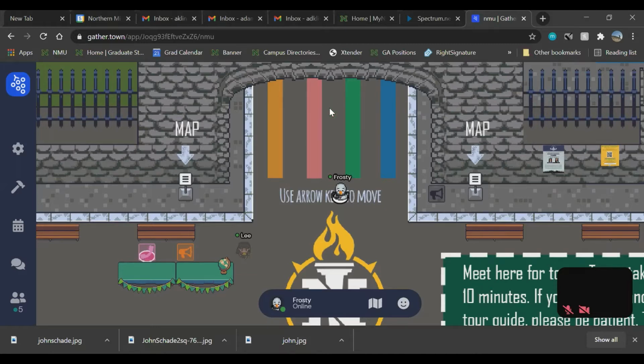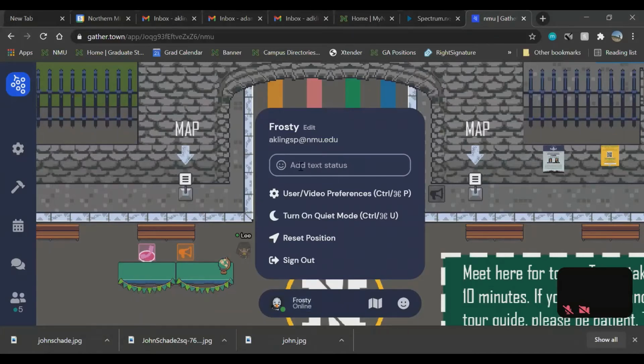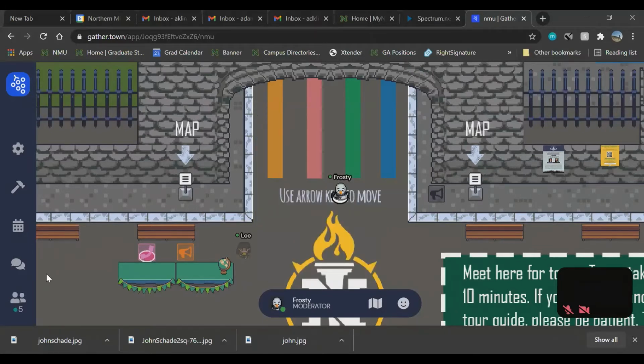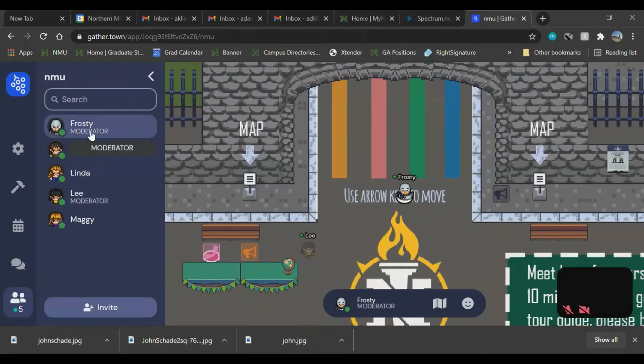To do this, it's pretty simple. All you got to do is take your mouse down to the center bar here, and you'll notice that there's this little area that highlights when you hover over it. It'll have your name and the fact that you're online. Click on it, and it opens up a menu. This is where you can add a text status. For moderators, you simply put the fact that you are a moderator. We recommend putting it in all caps. It helps it stand out a little bit. Once you're done, click anywhere outside of the menu, and you can now see in the participants tab over here that your status is updated.